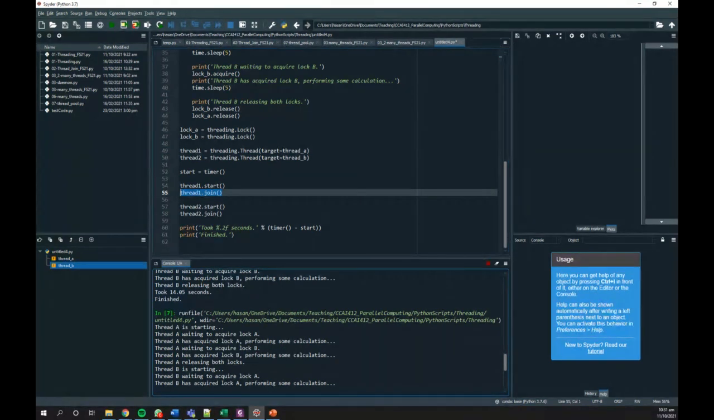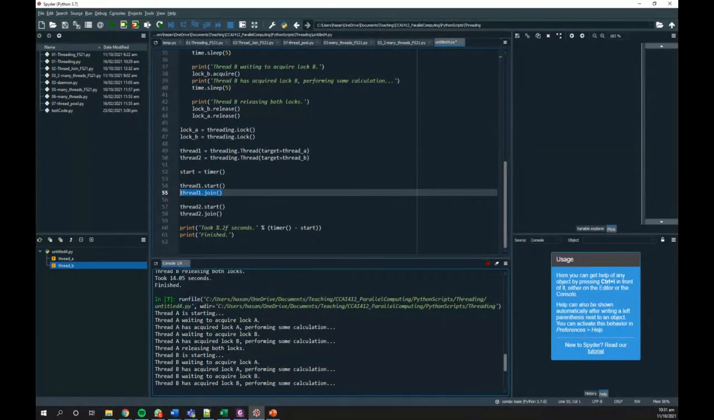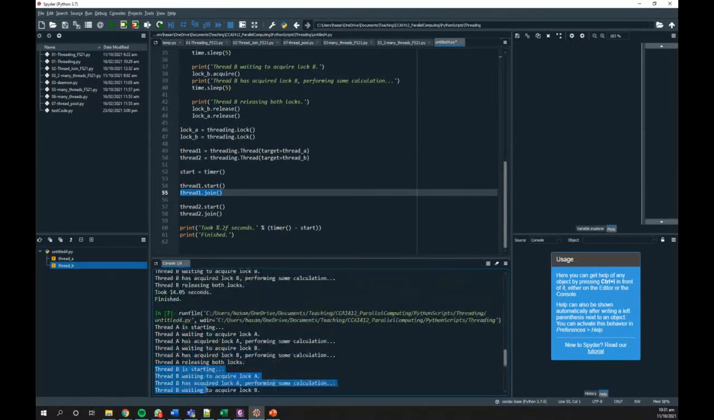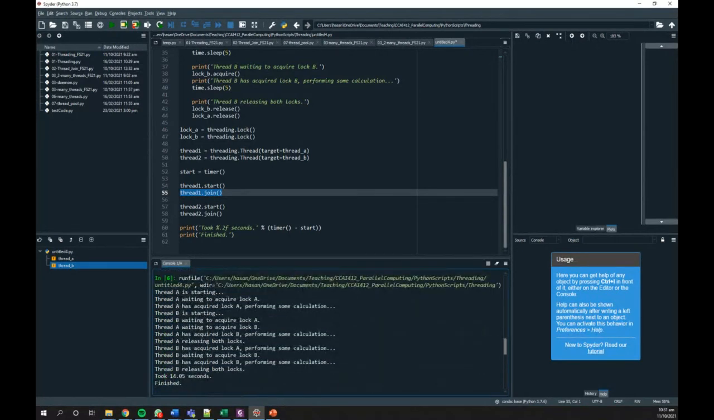So thread B is starting, and it waits to acquire the lock, and so you can take a look at the output. What you want to notice is the difference in the output. So here you have thread A first, and then when thread A finishes, then thread B starts, right? So this is completely sequential. And in this case, this is concurrent.